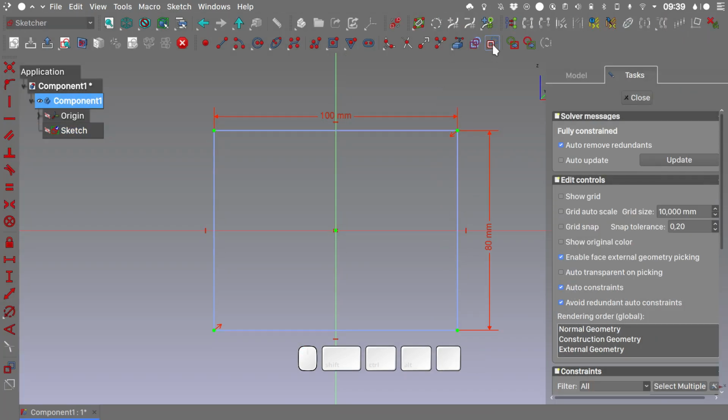Now let's switch to regular geometry, choose the polyline, and I will make my regular geometry. Right click to dismiss the tool. Switch to construction geometry, again the polyline. Right click to dismiss the tool.